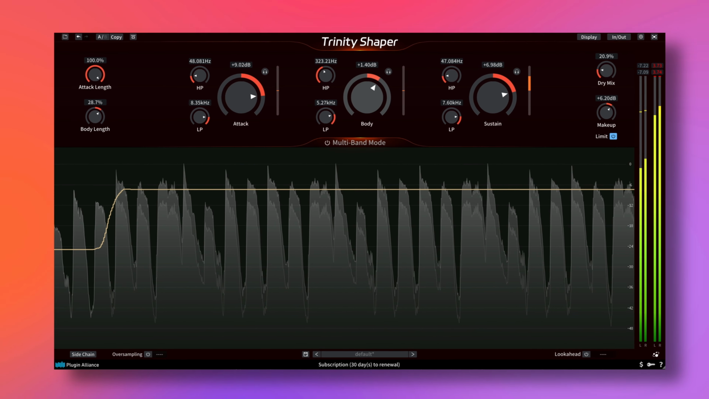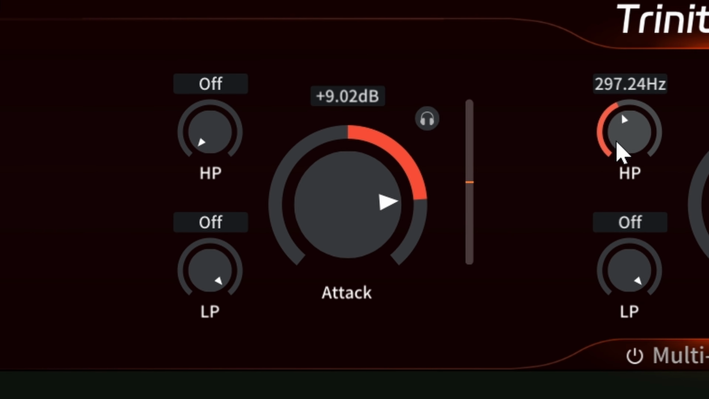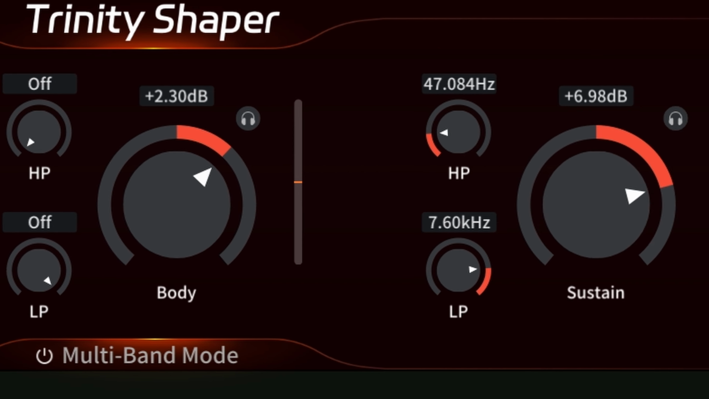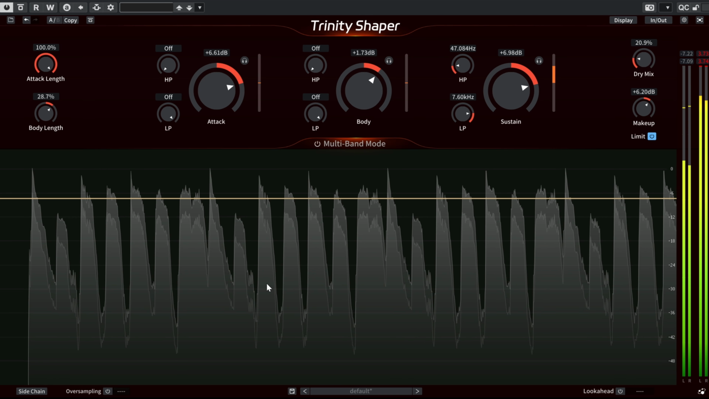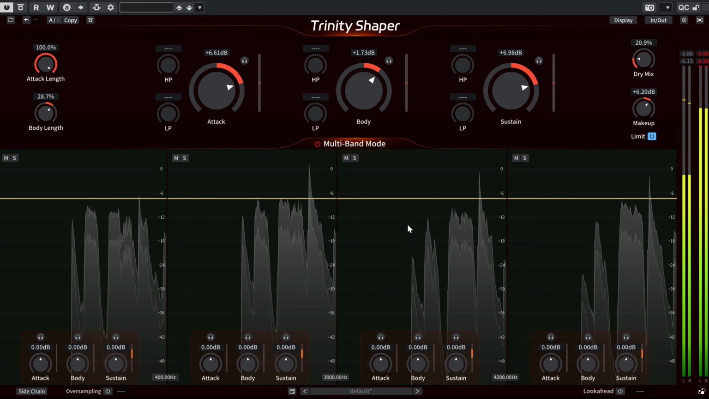The 3-body Tech Infinity is marketed as a transient shaper, but you get attack, body and sustain controls, which I think makes this plugin qualify as an envelope shaper. The plugin works in both single band mode as well as a 4-band multi-band mode.